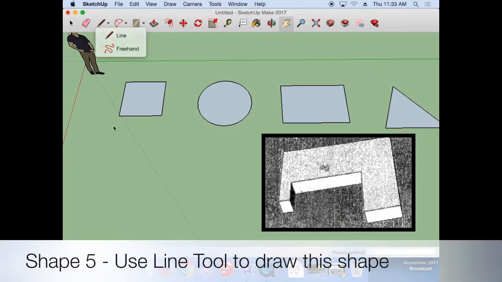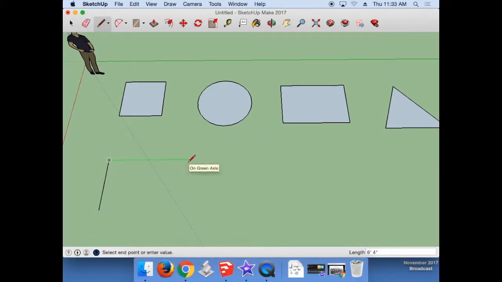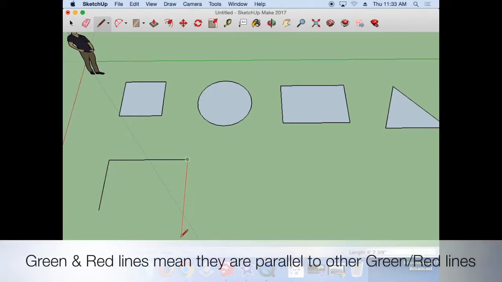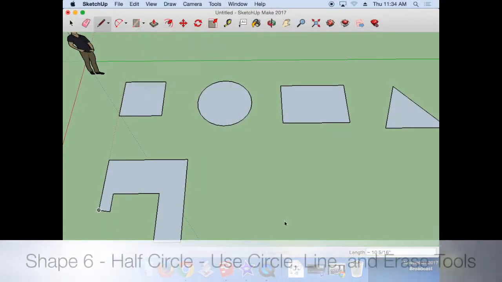Our fifth shape, you're going to draw this shape using the line tool. If you draw the lines on the green and red axis, they will be parallel to each other, making it become more of a square shape with no diagonal lines. When you're all done, it should connect completely, turning it gray.